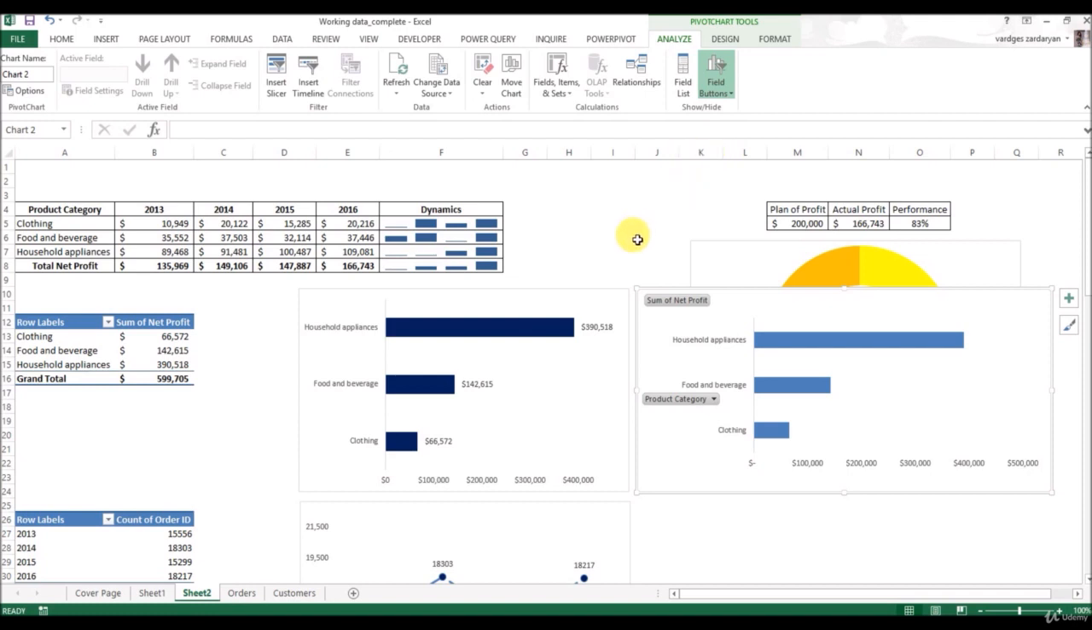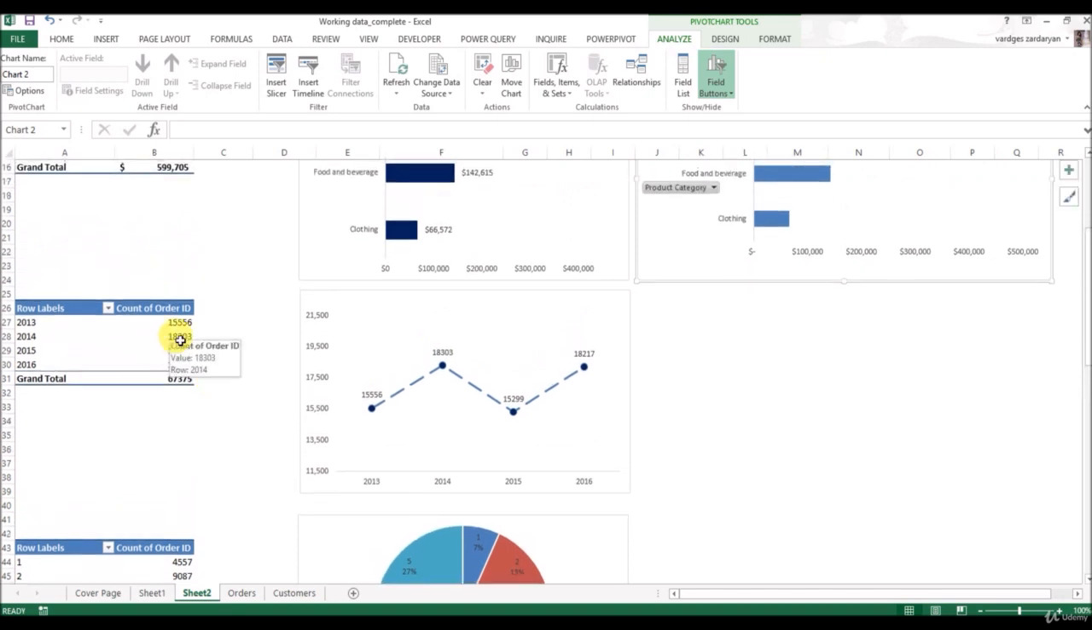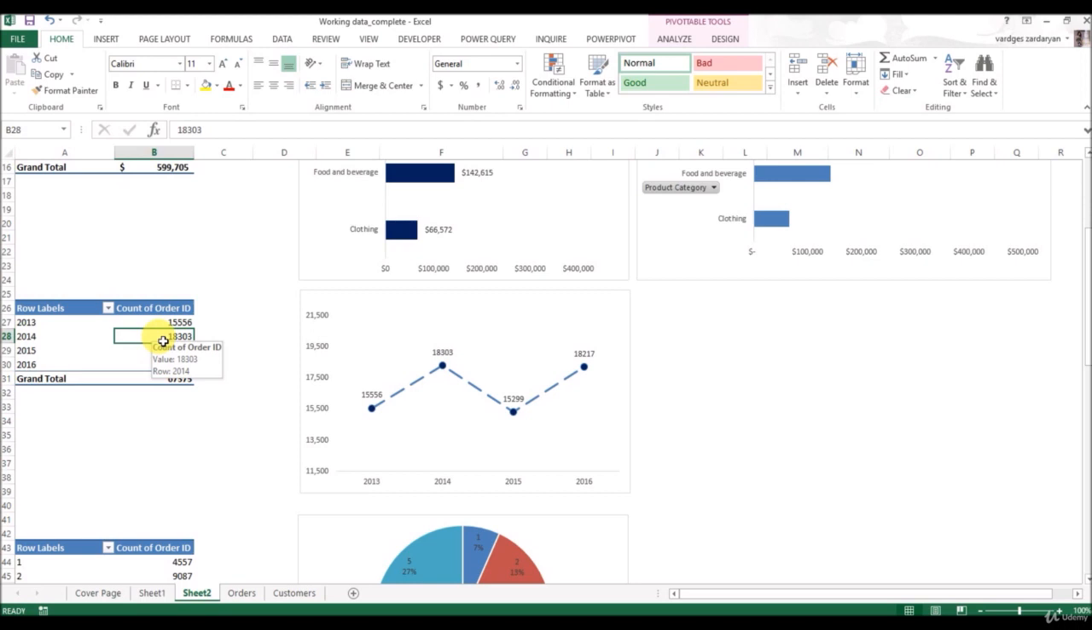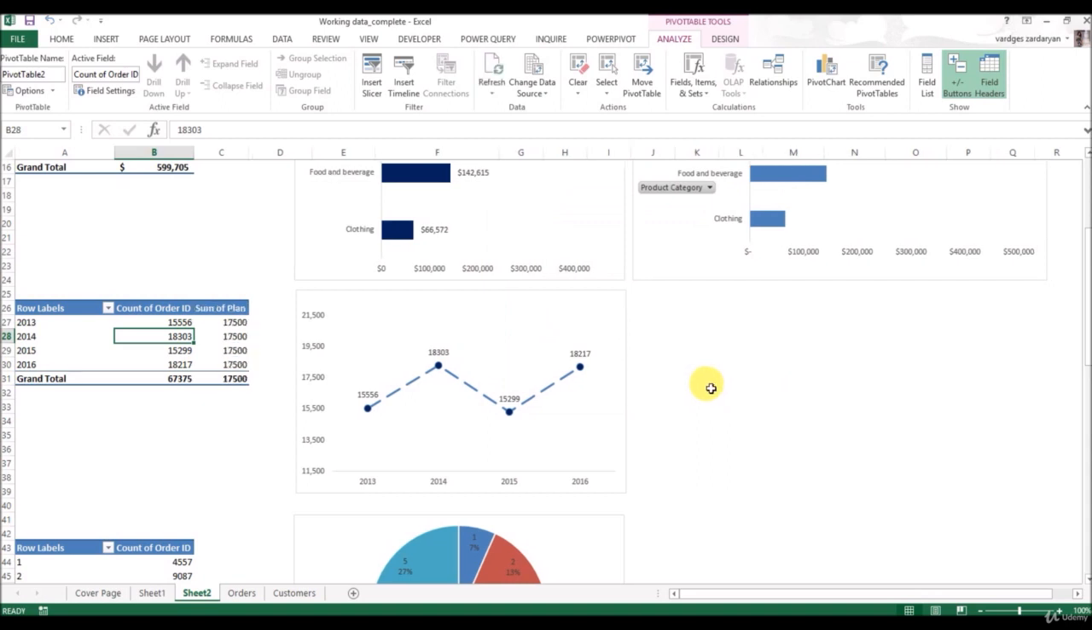Now let's create the second pivot chart for our second pivot table here. At first, let's add a new field here, a planned values. For example, Analyze, calculated field. The name is plan, which is equal to 17,500 orders, for example. Add. OK. Great. Now we have the actual number of orders and planned number of orders by the years.